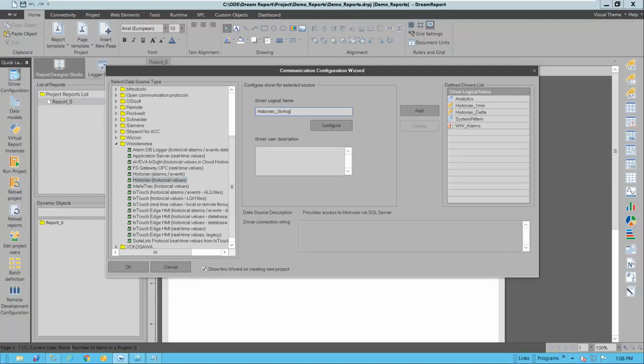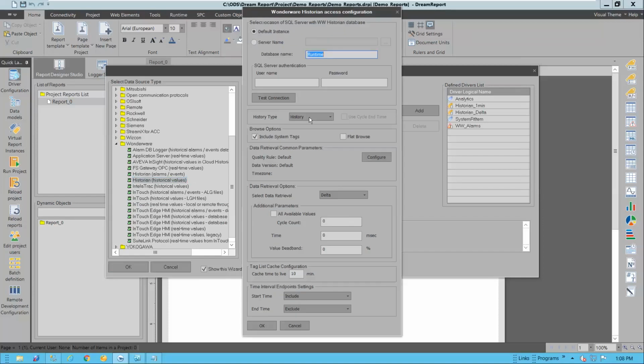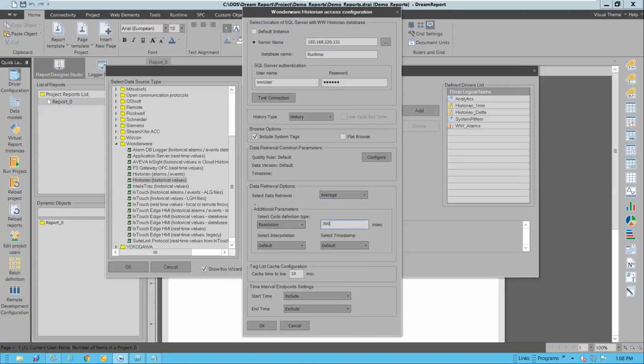You'll see over here, we can take advantage of all of Historian's advanced retrieval modes. Everything you see here is really specific to Wonderware Historian. If I was connecting to a different product or a different historian, there might be some similar options, but these are all optimized, and we've exposed as much as possible about the Wonderware Historian inside of Dream Report. Now I will set my retrieval mode. As an example, this is going to be a 1 hour average, so that would be 3,600 seconds, and Wonderware loves everything in milliseconds.